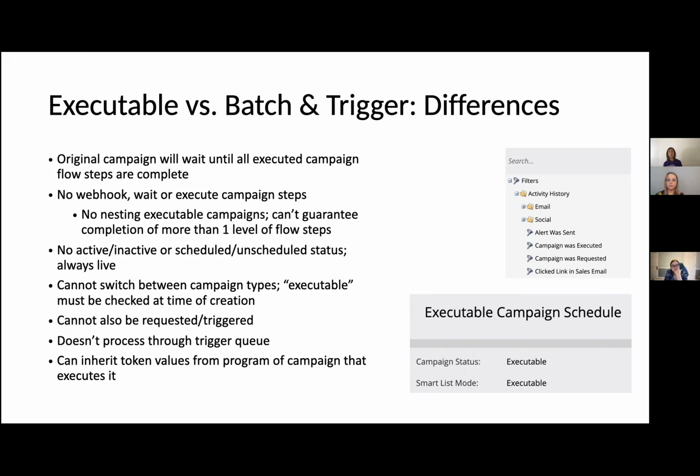Another super awesome difference that is really usable is that you can inherit token values from the program of the campaign that executes it. So that means that you can have your executable campaigns living in one program, and then you have campaigns that execute it in any other program, and it's actually going to inherit the token values from all those other programs. So this really opens up a lot of opportunities for centralizing some processes while still allowing unique values to come from a program.